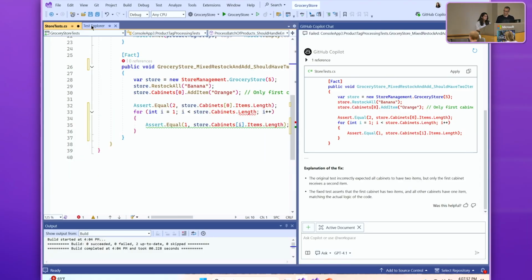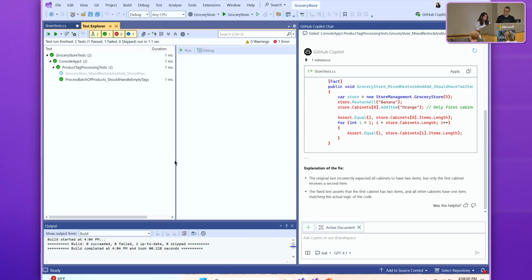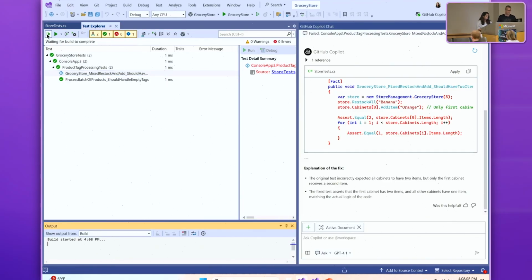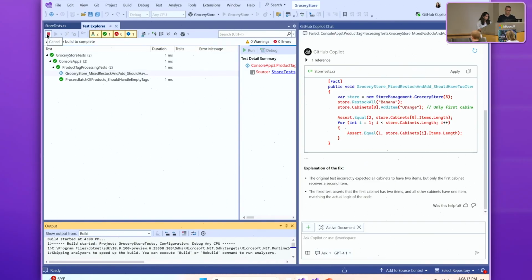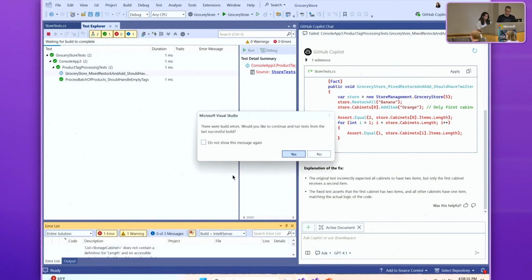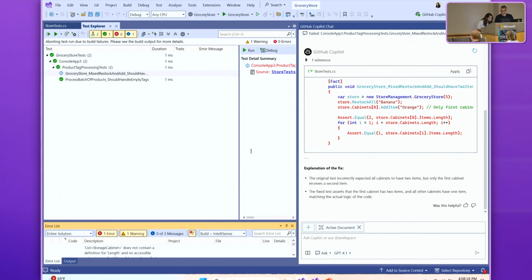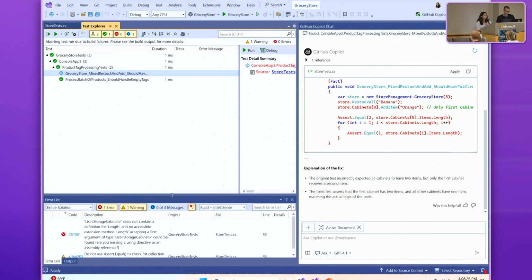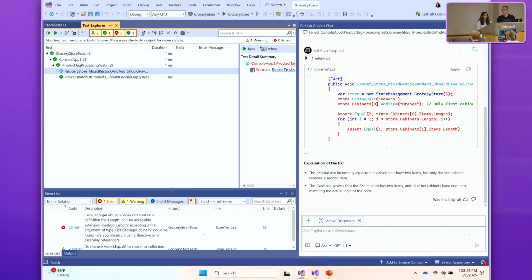Okay, and now let's go to the test explorer and try to rerun. It's rerunning on its own. And I have build errors. In the interest of time, I'm not going to solve those build errors now, but it can happen when you work with Copilot. So the idea is that you should be able to investigate your failed test in multiple ways.